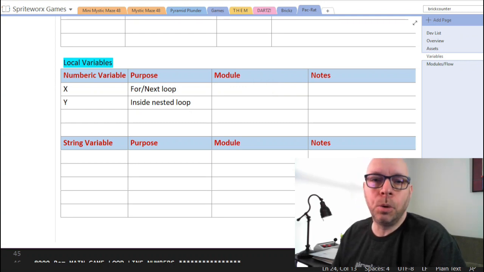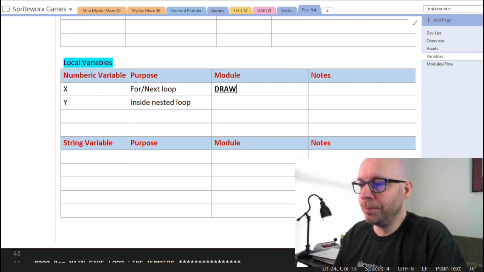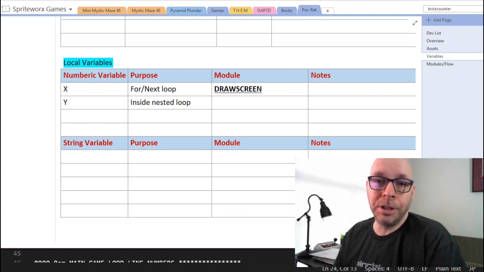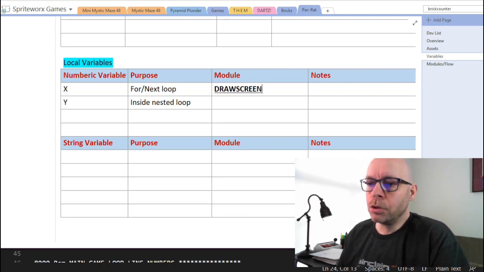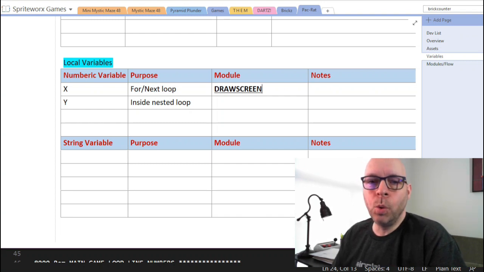And I like to make these bold and underlined so they're easily noticeable. So now we can easily go back and see where are these local variables being used in case we want to use them later, or we see a bug that this variable is not behaving the way we're expecting it to behave. Maybe we've reused that variable name by accident, for example.